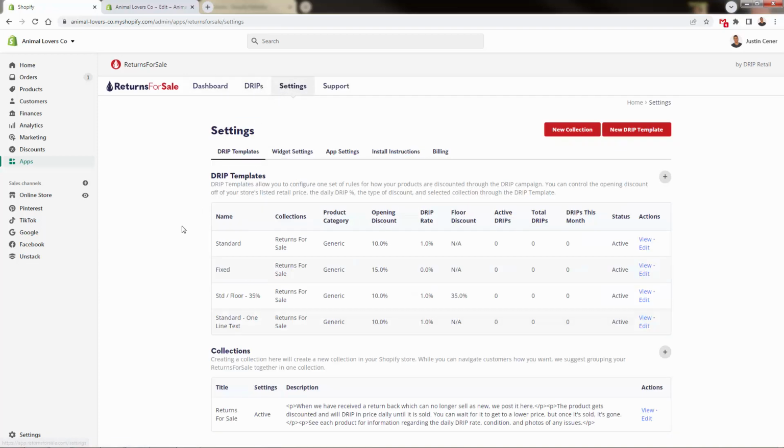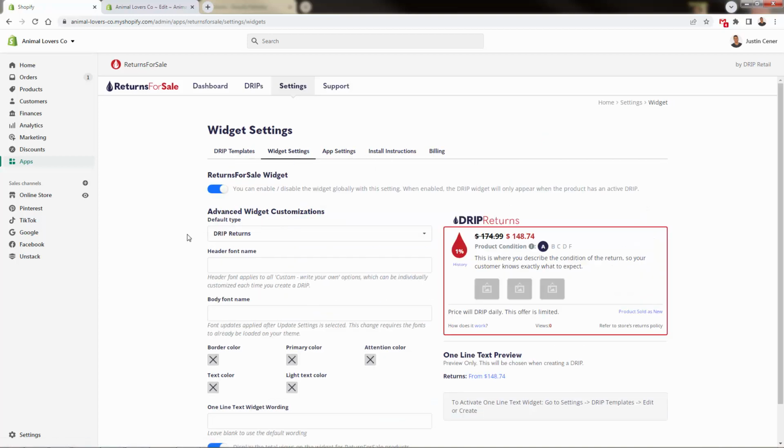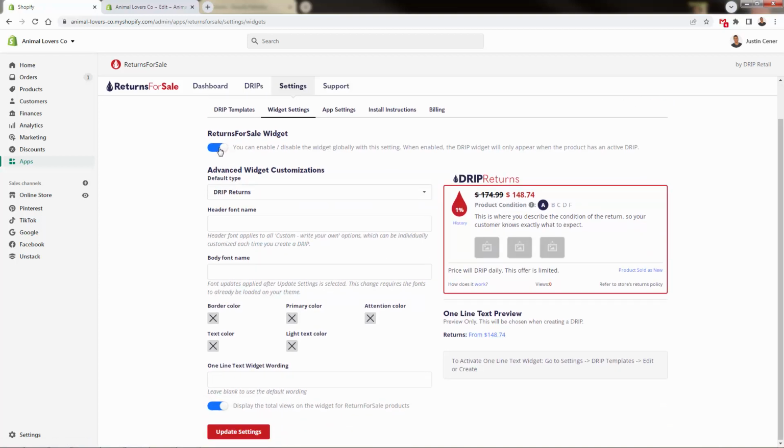I want to show you settings real quick. We can go through here and we're going to see all these different pre-made templates that are already set up and different discounts over here. We have standard fixed, standard floor, standard one line. It doesn't matter here. We can customize these. We'll go ahead and create our own drips in a second. We have widget settings. This is very important. Here's how we can disable if we wanted to. We already enabled it on the start. But here is how it's going to actually look. And we have a couple of different look and feel here.